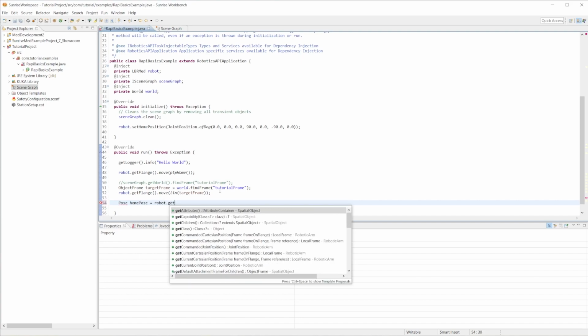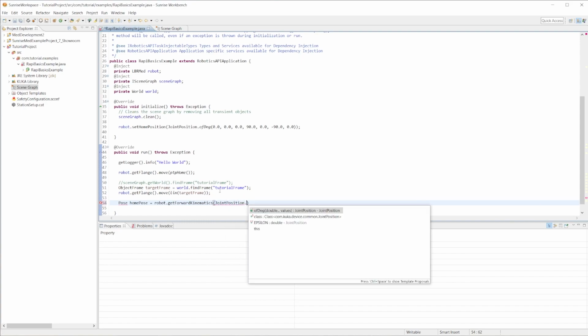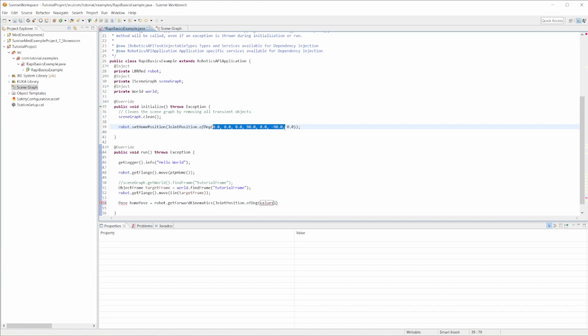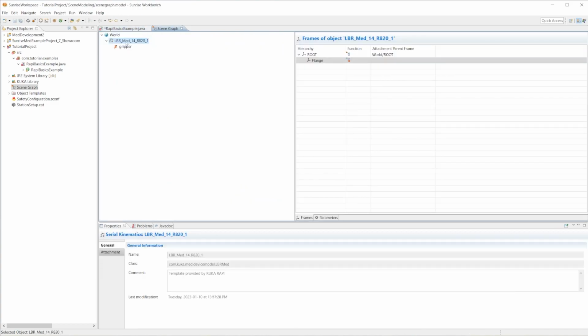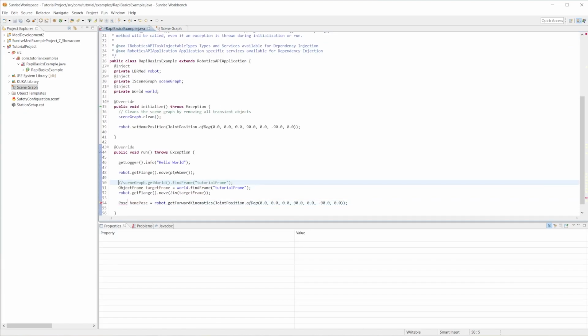Grab the robot object and say get forward kinematics. Here we can pass in a joint position dot of degree, and we'll just pass in the joint home values. Now, if you're unfamiliar with the forward kinematics, what that is briefly is we're basically grabbing this robot object and we're going to build a transformation from the root of the robot to the flange of the robot. So when we do a forward kinematics, we can turn a joint position into a Cartesian pose, and that goes from the root of the robot to the flange of the robot. Go ahead and import this pose.